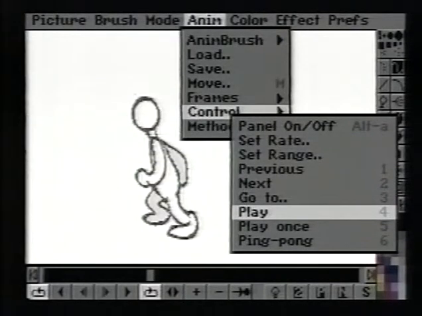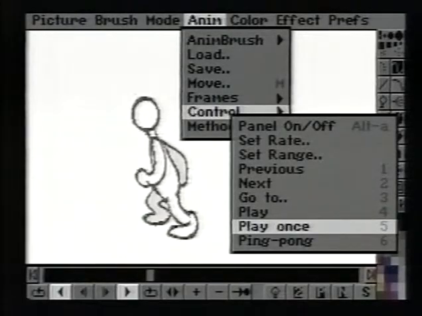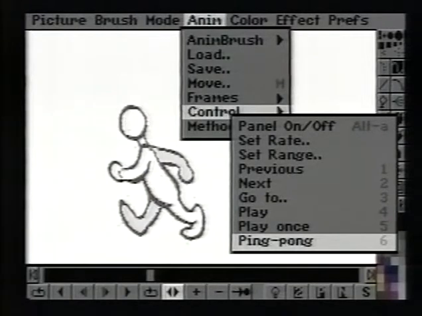Play plays the animation at the speed set in the Set Rate requester. The animation sequence will continue cycling until you press the spacebar. You can reverse the direction of playback by pressing R on the keyboard while the animation is playing. Play Once plays the animation sequence through one time only. Ping Pong plays the animation sequence as in play, but plays the sequence forward and then backward continuously.